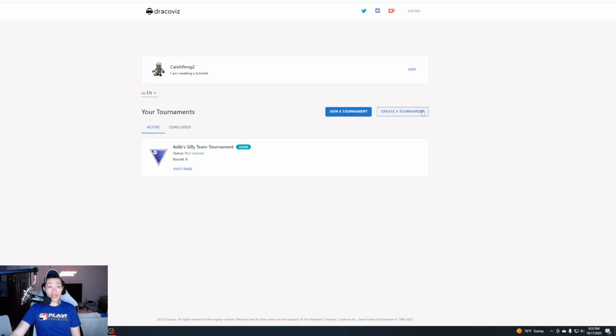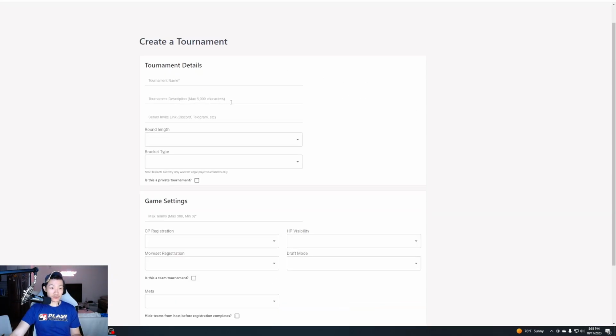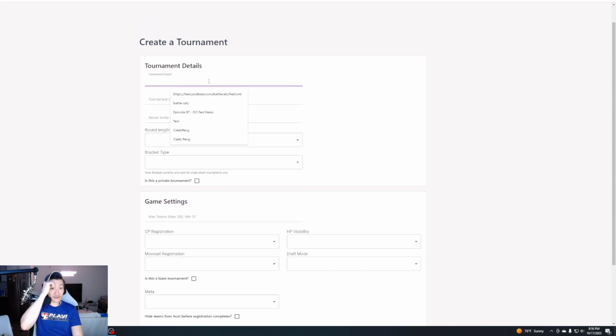How do you create a tournament? So let's create a tournament, and I have the privilege to host tournaments here. And this is really cool. So let's say I want to create a tournament. I'll just say Caleb's Tournaments. Tournament description. This is the description. And I can have a server link. So my Discord link. Let's just say that.